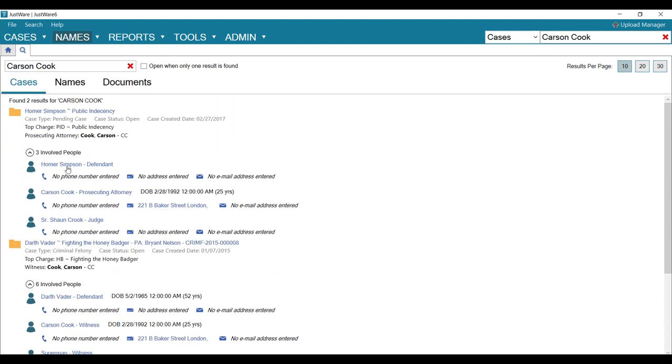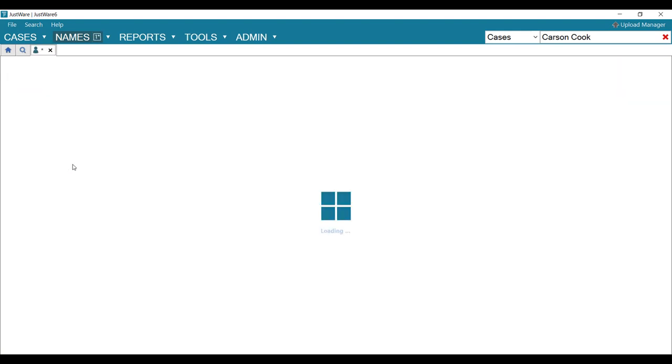Now, what's wonderful about this is it keeps everything organized very cleanly. So there's not as much confusion about cases and name records when conducting searches. The involved parties as well as the cases are hyperlinked. So if I click on this name record of Homer Simpson, it will open him up. His name record will show up.